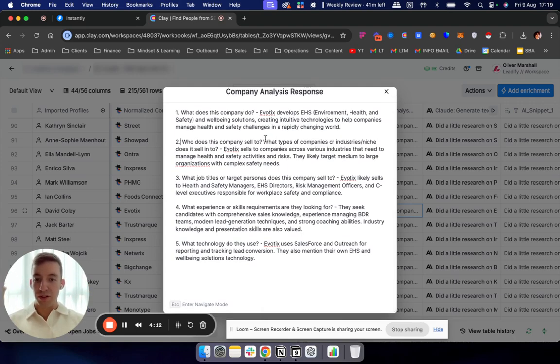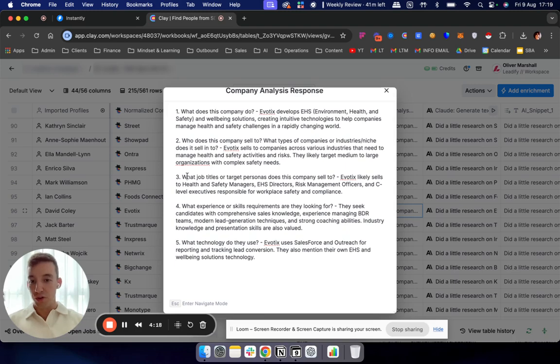Number two, who does this company sell to? What industries or niche does it sell to? And it'll say the industries and niche that they sell to. What job titles does this company target? A lot of times the company description and the job description won't necessarily say specific titles, but I tell it to essentially say what is the highest likelihood of who it would target. That's why it says it likely sells to health and safety managers and so on and so forth. And it's pretty accurate as well. What experience skill requirements?